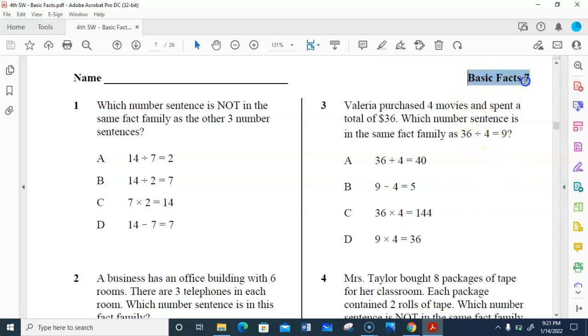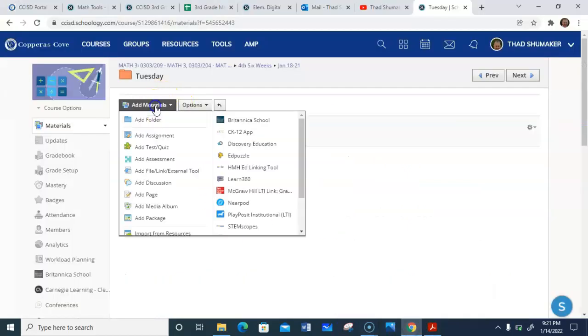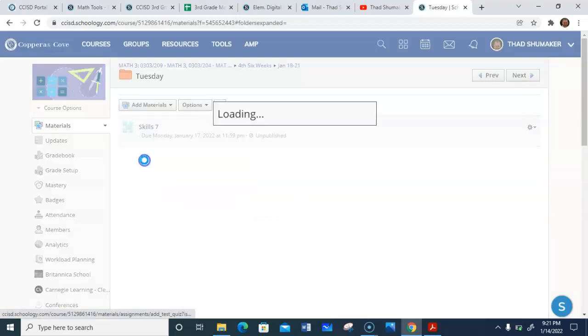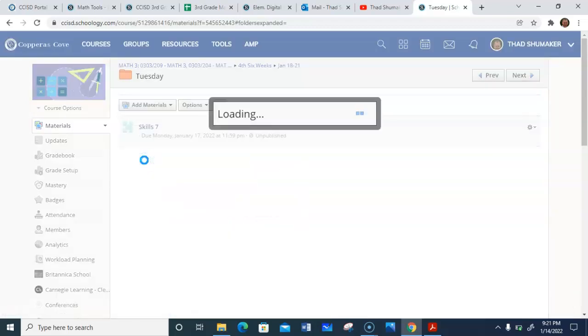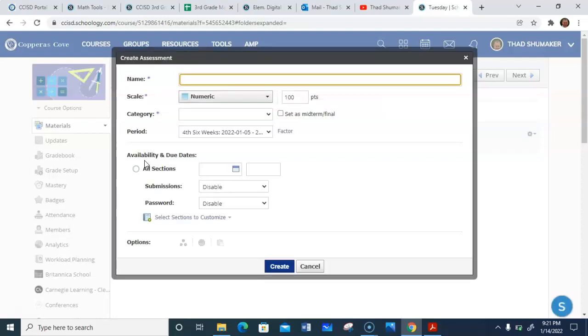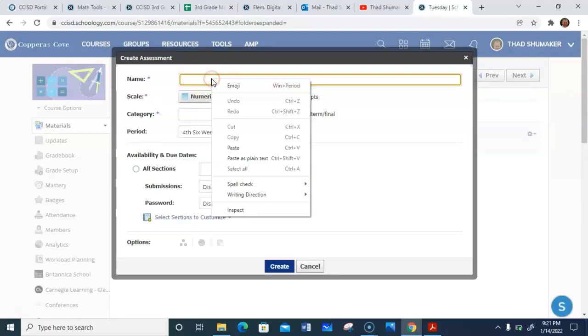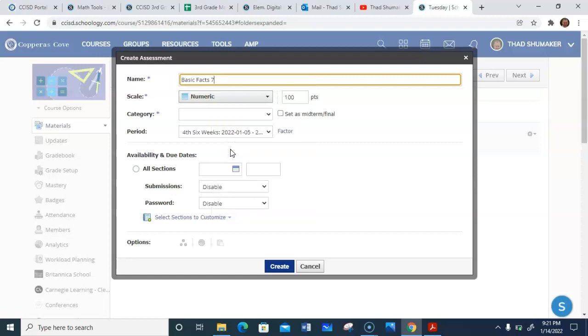First, I'll cut the title, make sure my title matches the page that I'm doing, and I'll go to Materials, Add Assessment. Okay, and I'm doing this from home, so my internet's a little bit slow, so it might take a little bit longer. I'm going to go ahead and paste the title right in there to the name.